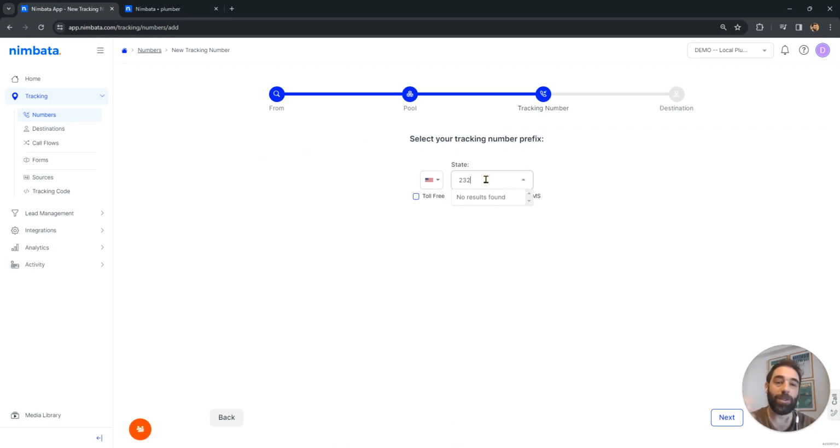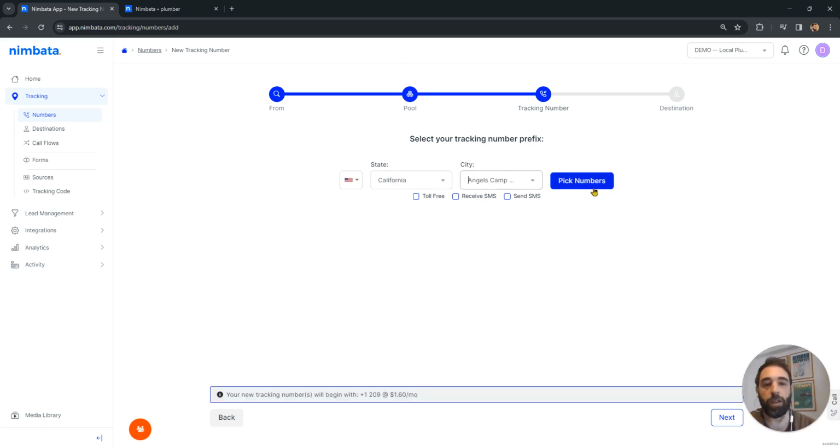This is a demo account, so you're not going to find a prefix with 232, but let's go with a number from, let's say, California. And then here you could choose the actual prefix. Let's go with 209. You can also pick the numbers from a list, browse through available numbers and just pick two. So I'm going to pick these two and click on next.